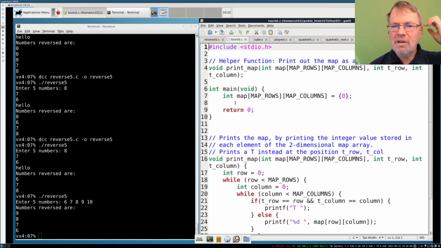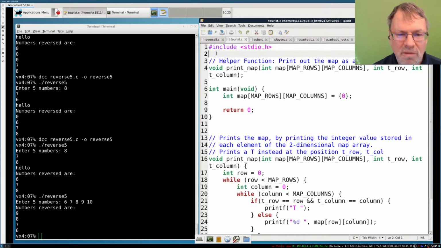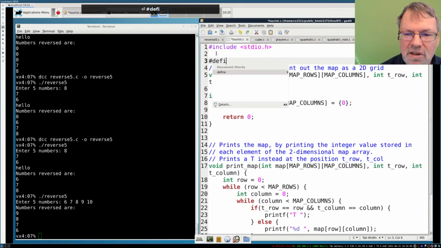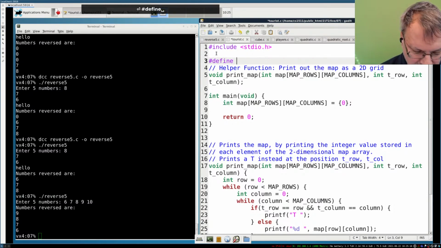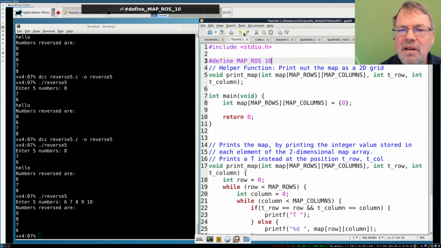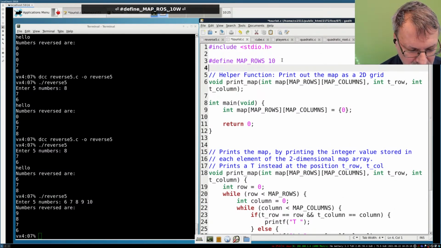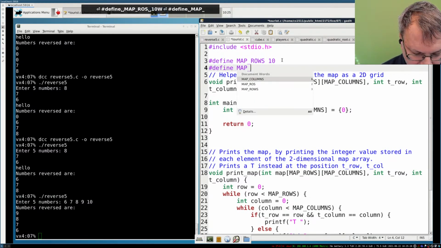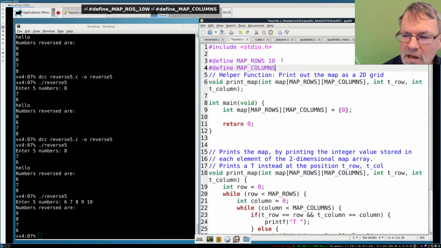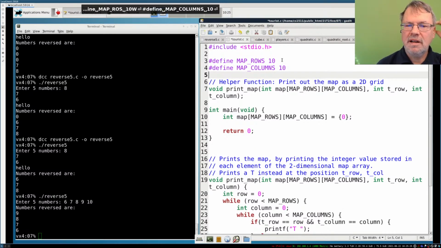Here's code. What are we missing here? We really need hash defines here. So the size of the world, hash define. I think we'll go 10 by 10. Map rows, hash define. Map columns, 10. There.